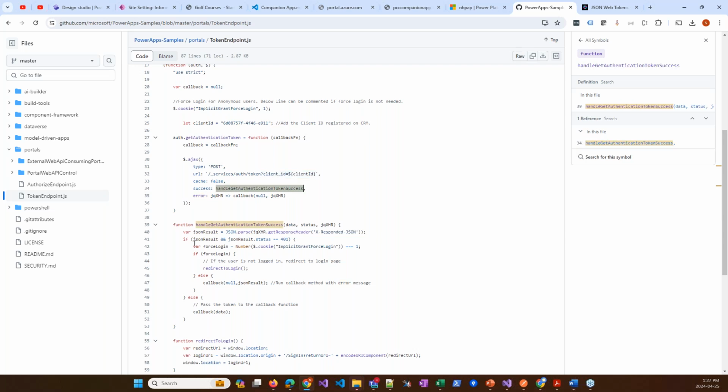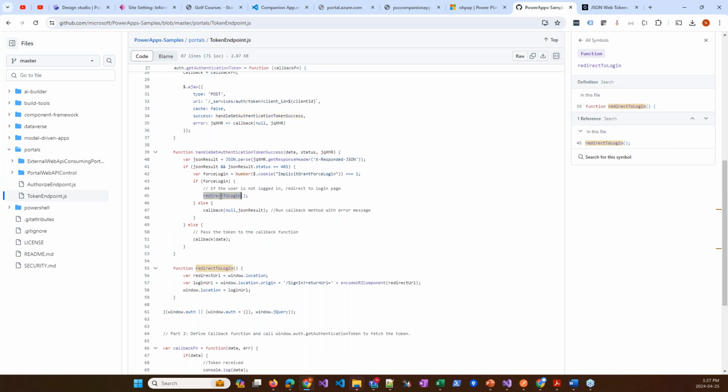And if it's successful, it's going to go into here, where there's some logic to check to see if the user is not logged in. If they're not logged in, it's going to redirect them to log in. This is some additional logic, and it depends on your particular situation how you want to handle it if someone's not logged in, because if they're not logged in, they're not really going to be able to get a token.